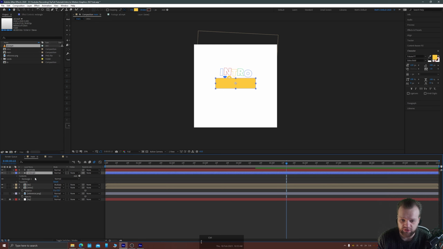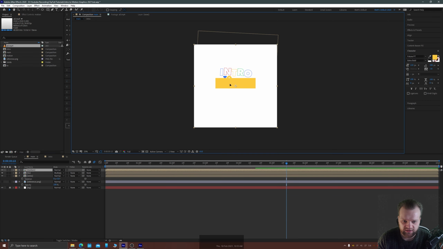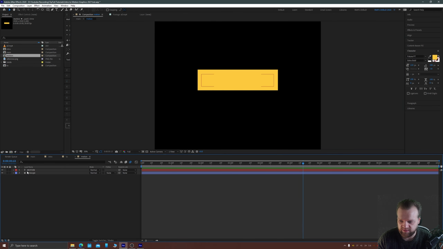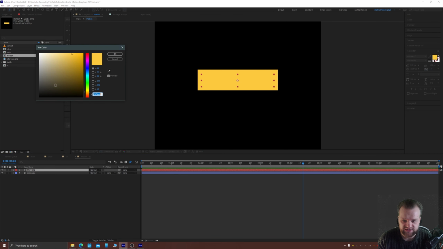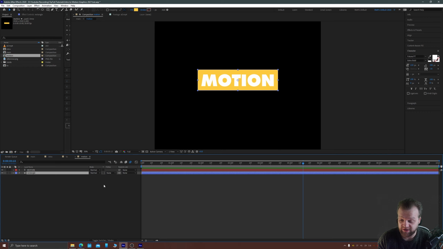Let's turn off our reference layer again, and we'll just rename this layer rectangle. And we'll press Ctrl, open square bracket to push it below our text layer. Then selecting both of these, we'll right click and choose pre-compose like we did before, and we'll call this one motion. Then double click to go inside, and we've got our motion text layer, which I'll make white so we can see it, and our rectangle in the background.